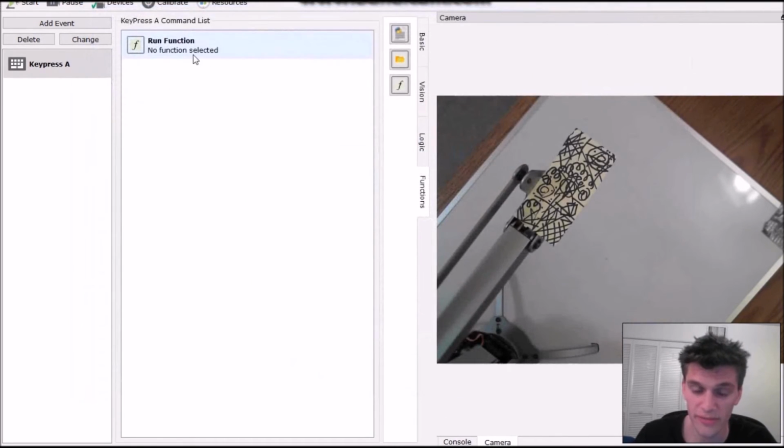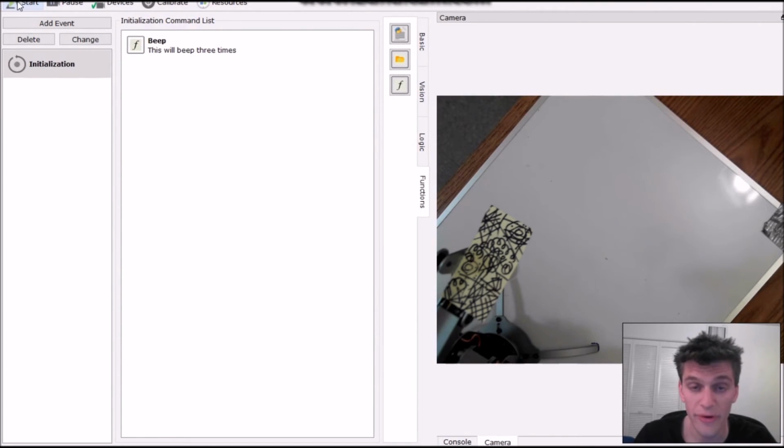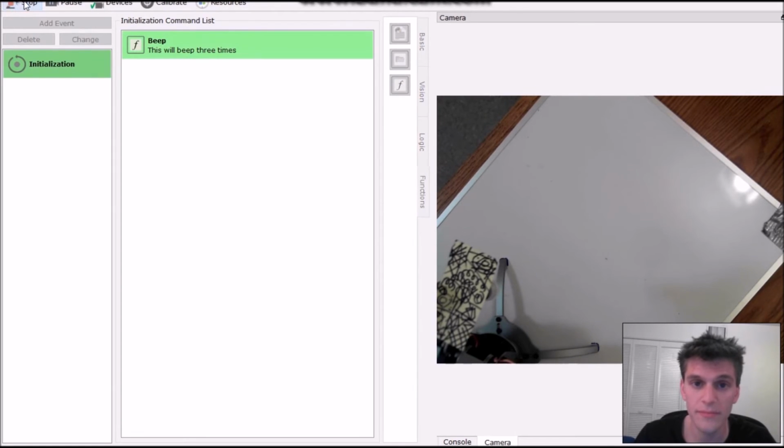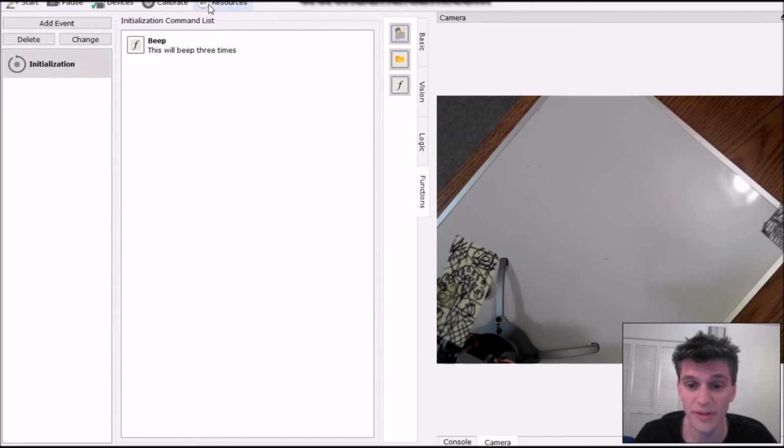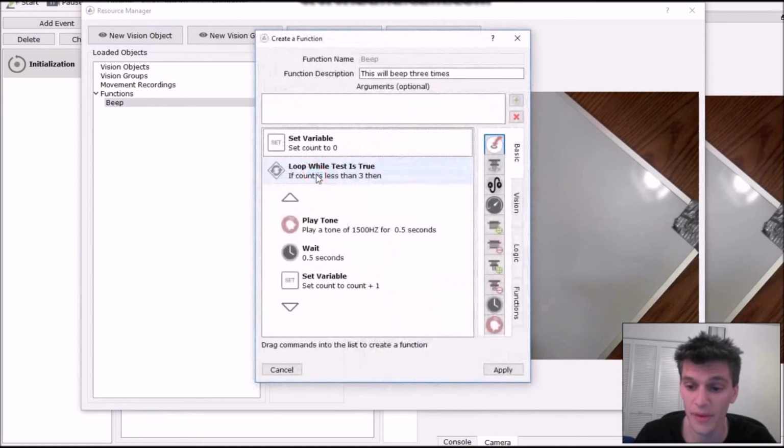So let's go back to the main menu, and you can double click run function, and now you can see that beep has appeared. So if we run this, the robot will beep 3 times. Let's try that out. So there you go. But there's more to functions. So go to resources and let's edit that function.